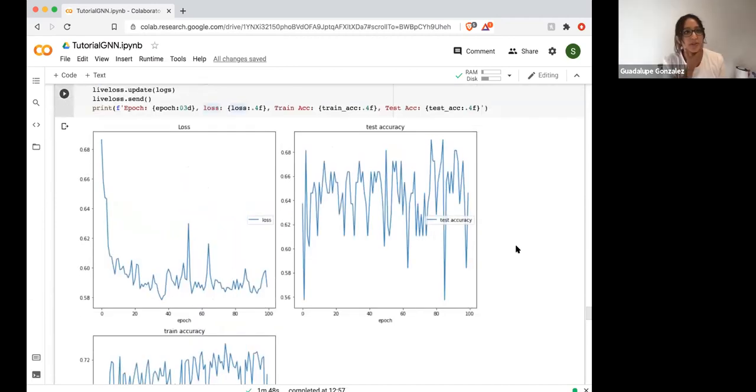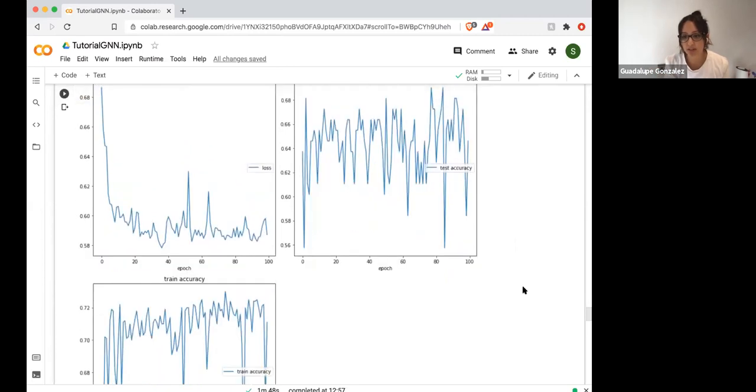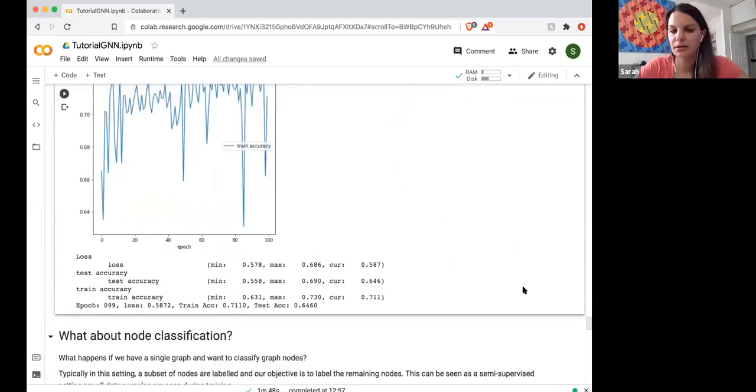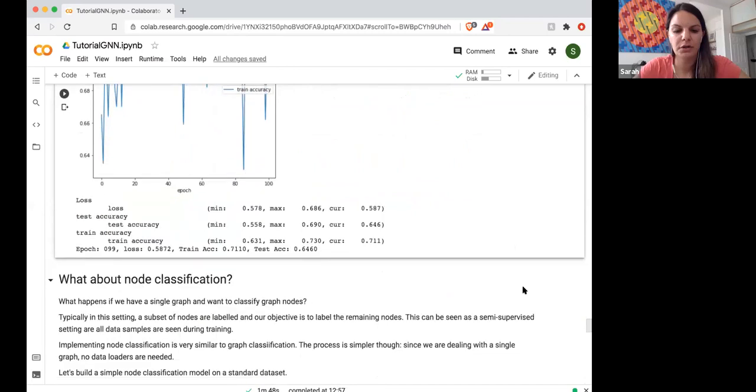Okay. So Sarah, because we only have 2 minutes left, perhaps we could leave it here and share the notebook with the filled remaining parts, node classification. Yes, sure. Happy to.